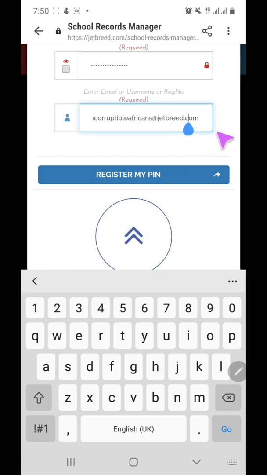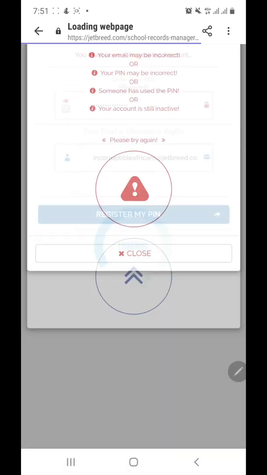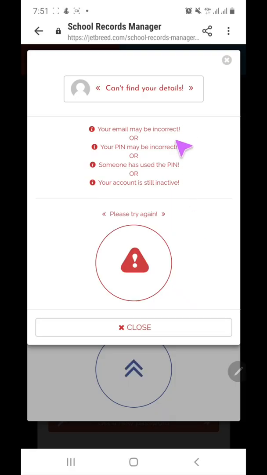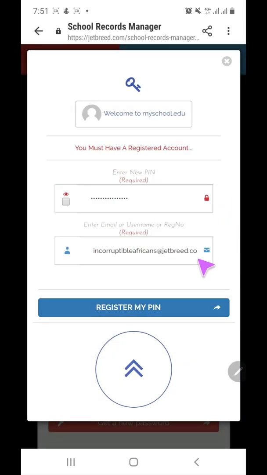Oh, beautiful. So you have to ensure that you put the right stuff. Let me just make a mistake with this so you understand what I mean. I'm going to make a mistake with this email. It will tell me that this email is not in our database. Okay, and we'll say no. Let's go. You see, your email may be incorrect, or the PIN, or someone has used the PIN, or your account is still inactive. Any of those. So I'm going to correct this.